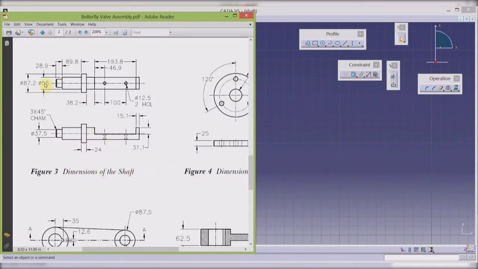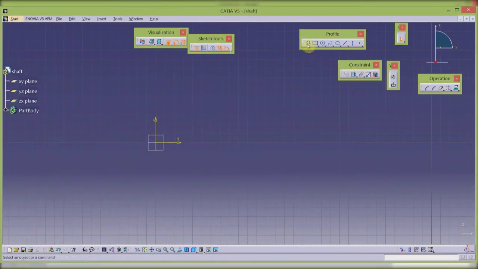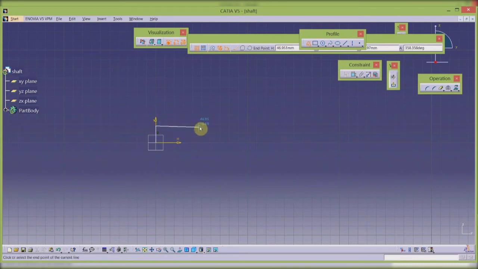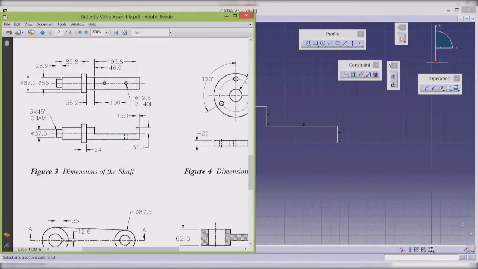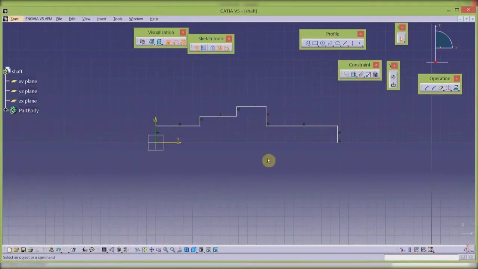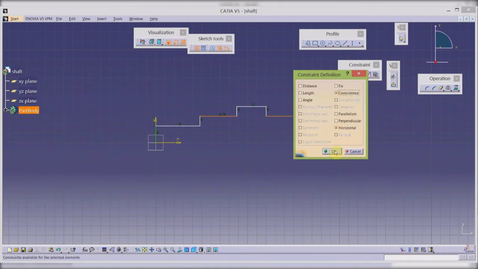In shaft, which is the revolving feature having 1, 2, 3 and 4 steps. So I will draw the profile for the revolving feature. This is my first step, this is my second step, this is my third step, okay, and this is my fourth step, right? So let's give the dimensions. Okay, this line is in line with this, so let us apply the constraint of coincidence.